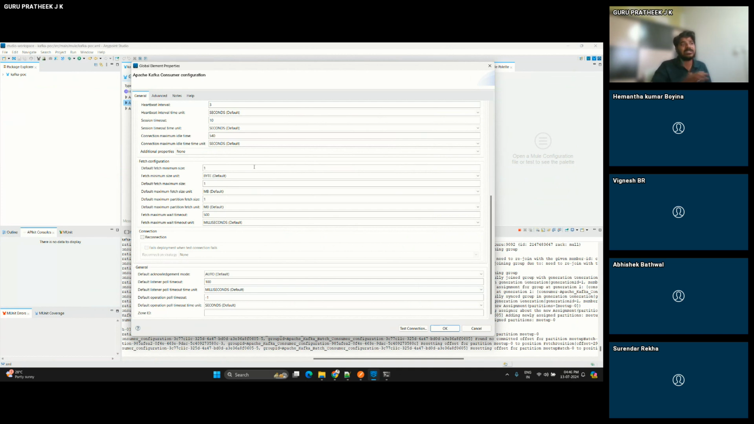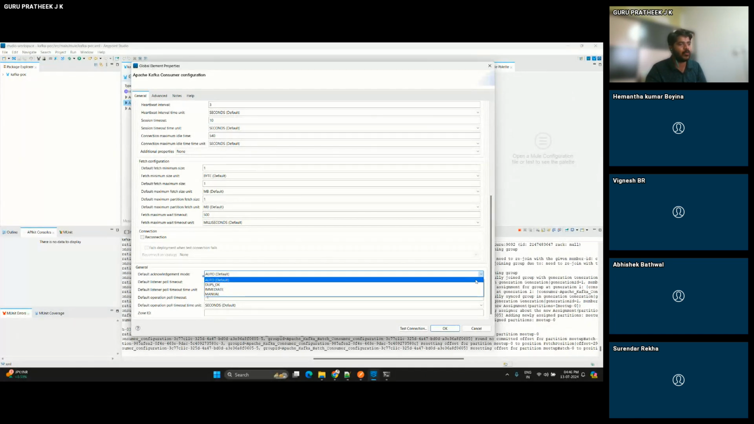And the default maximum partition fetch size. Let's say you have multiple partitions, and what is the maximum to fetch? Even that minimum and maximum limit is something you can set. And the wait timeout is basically how much time it has to wait before a successful consume operation has been done. And acknowledgement mode: when it comes to acknowledgement mode, we have 4, and I have used only 3.